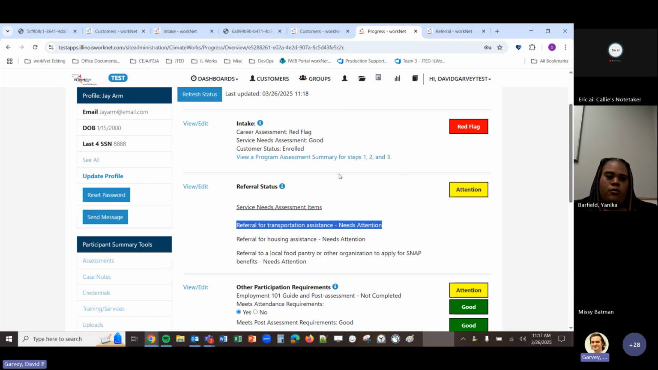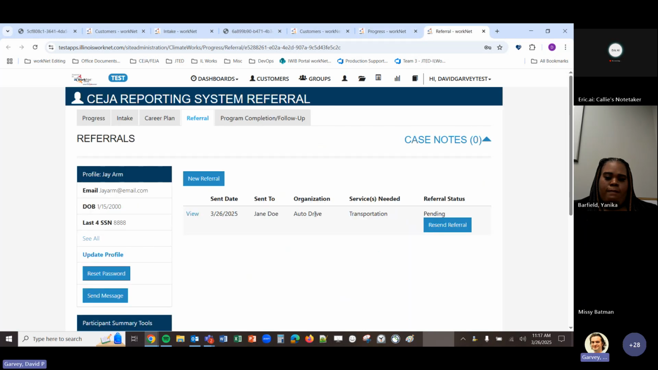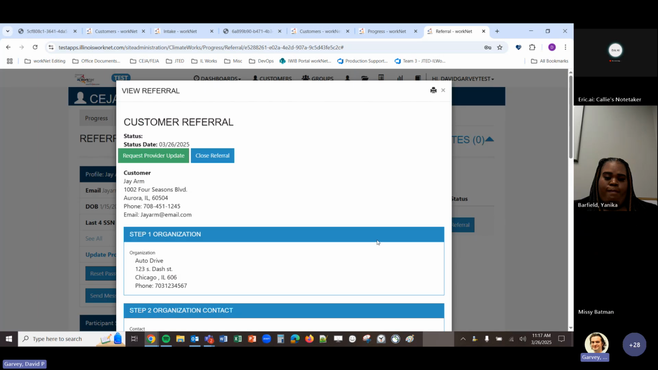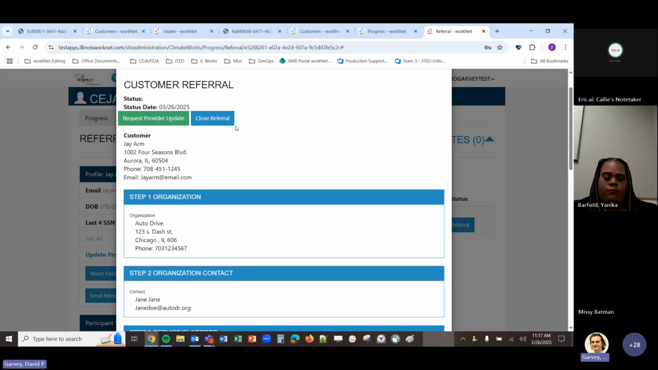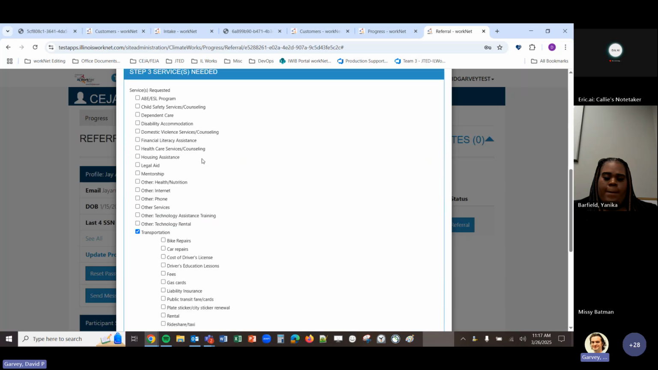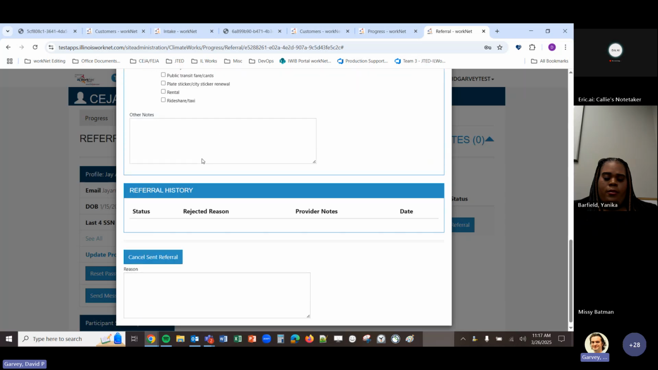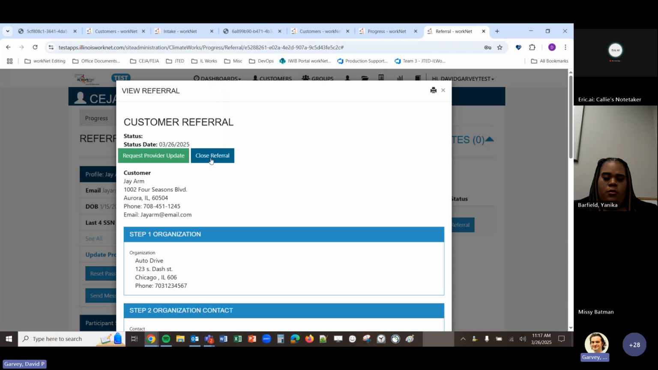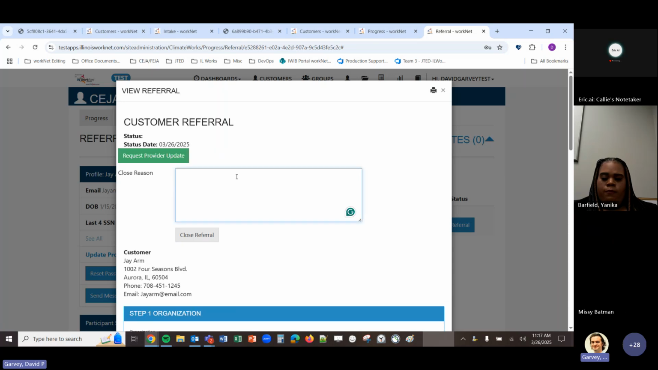But if they didn't respond to the email, or it went into their junk folder, let's say, and they are helping the customer but it's just not reflecting in the system because they didn't respond to that link in the email, what you can do is on the referral tab, come back here and click view. You can request provider update again, but if they're not responsive that way, what you can do is select this button to close referral.